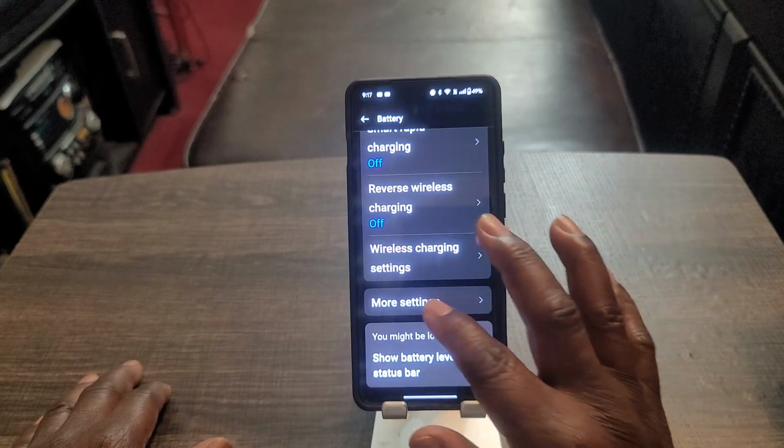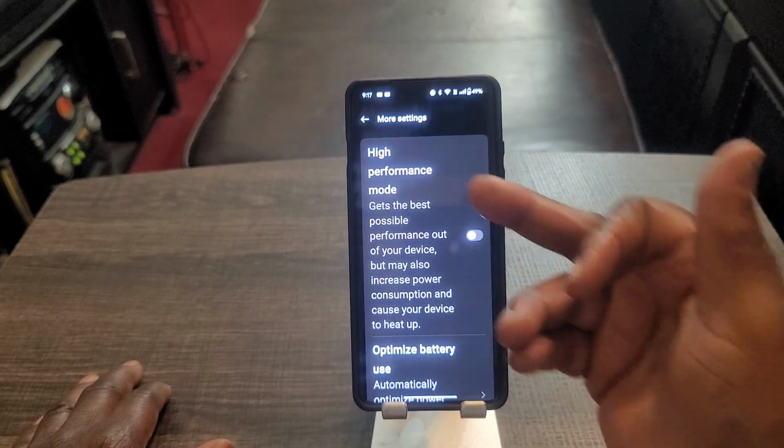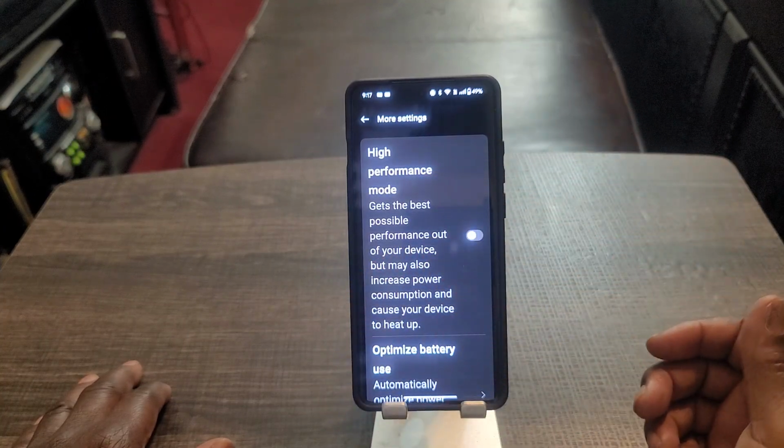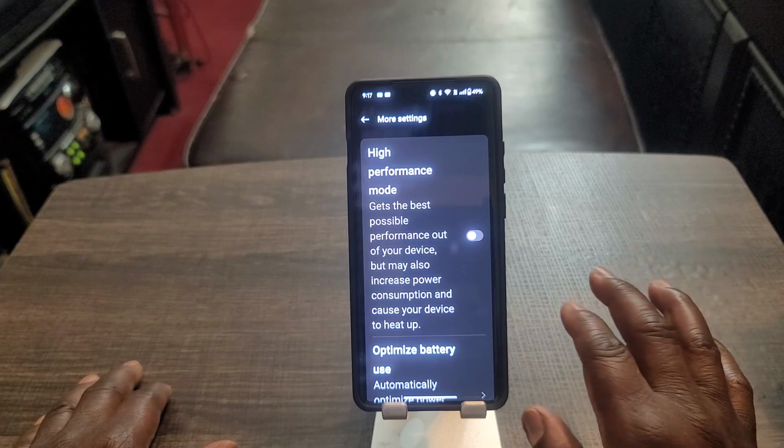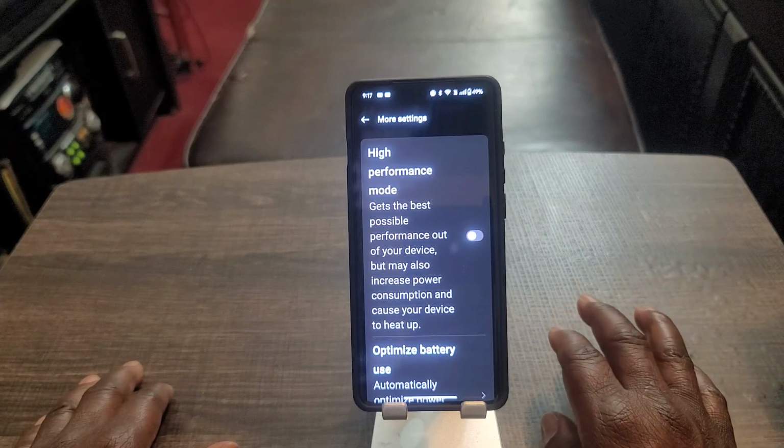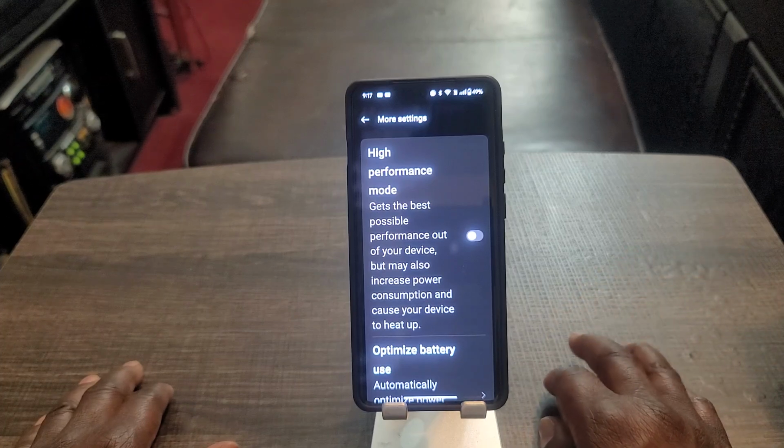More settings. So you've got high performance modes. Basically, it says get the best possible performance out of your device, but it may also increase power consumption and cause your device to heat up.